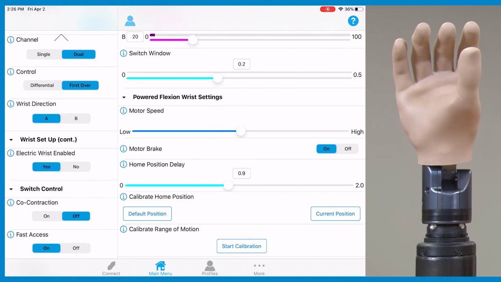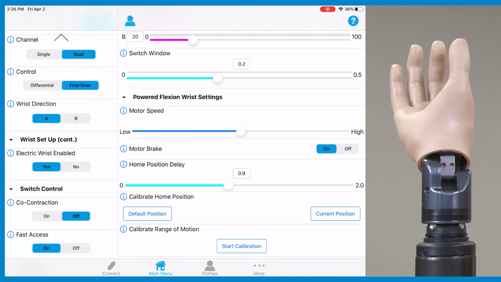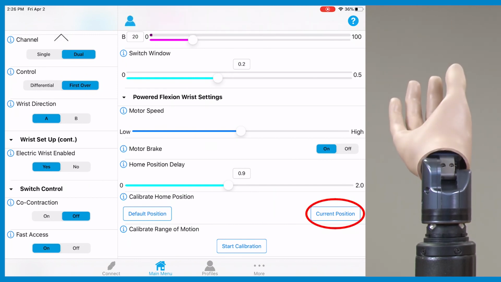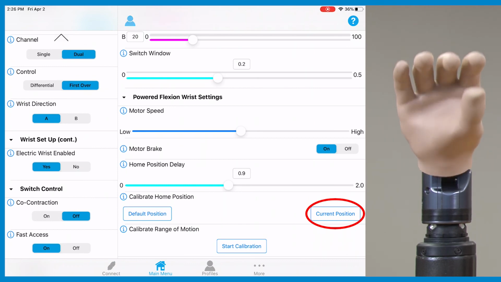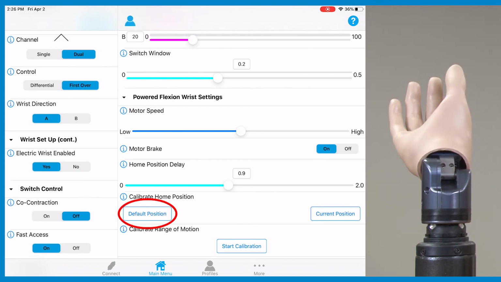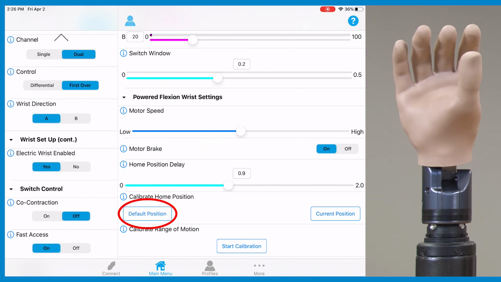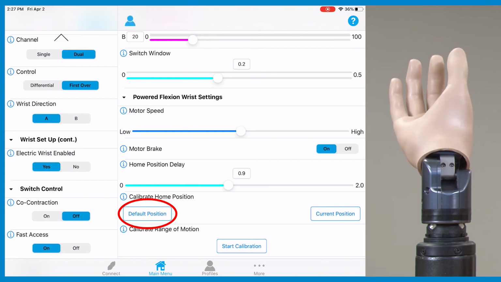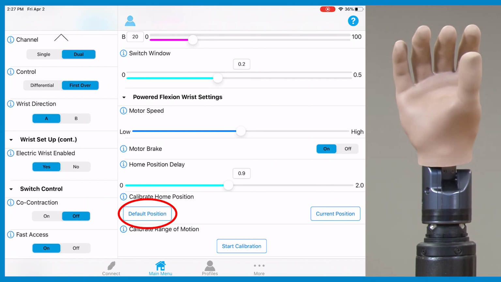To set where it pauses, the patient passively moves the TD to the position they would like it to pause, and then touches current position. This is now home and where the wrist will pause. The default position is 25 degrees of flexion. This pause gives the patient knowledge of where the terminal device is in its range without needing to see it.